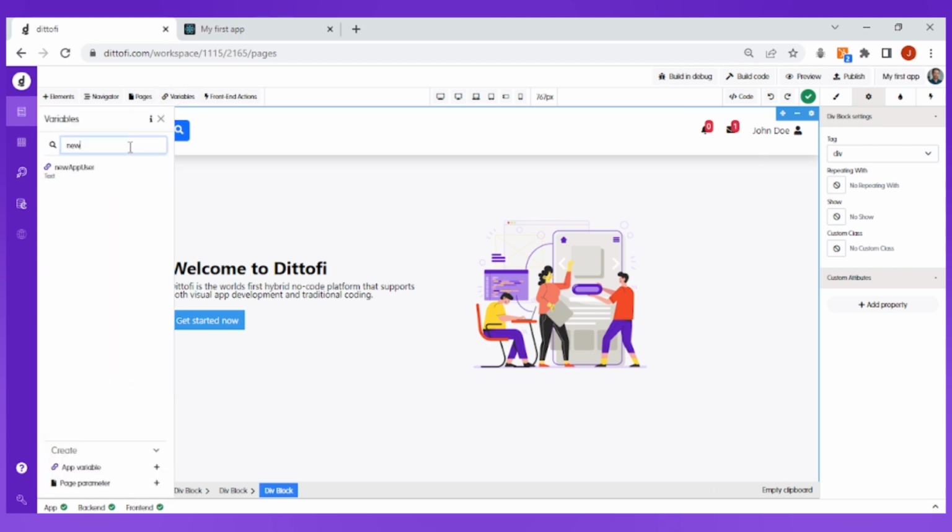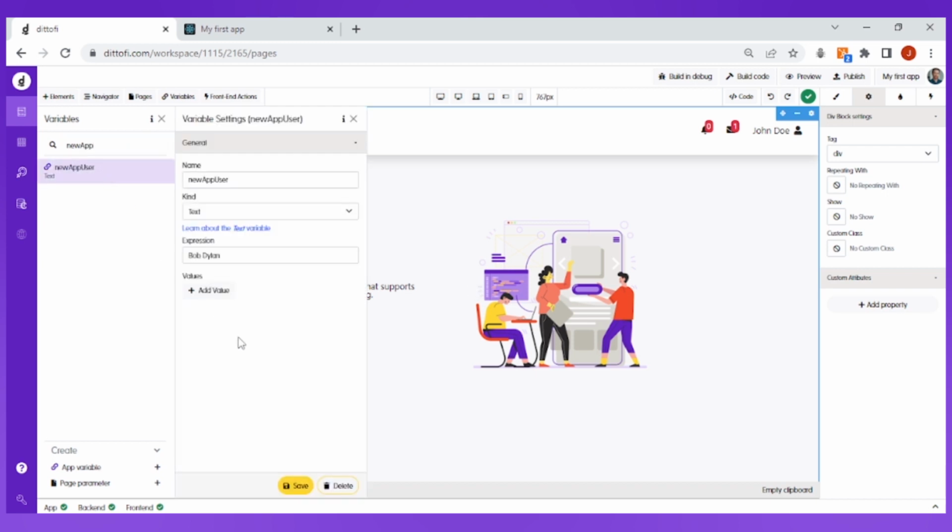After I click Save, I can reopen my new variable by clicking on the Variables button here, and then searching for the variable, and then clicking on it. This will bring up the variable settings. So right now this variable, new app user, is storing the name Bob Dylan inside of it.